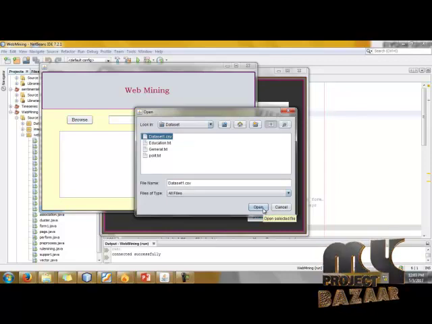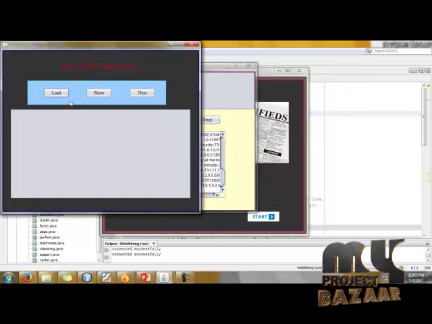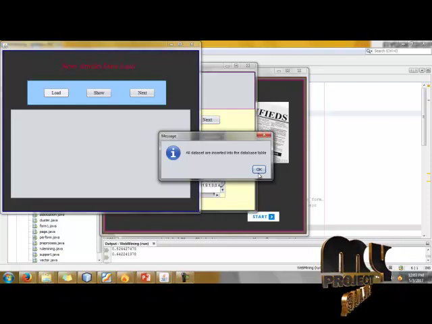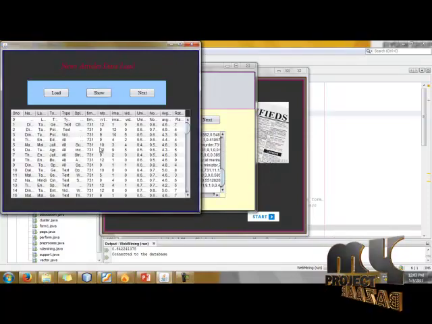Here the dataset was in XML format, so I converted it to CSV format. So this is our dataset. Go for next, then click the load button. All datasets are inserted into the database table successfully. Click show, and this is our dataset.